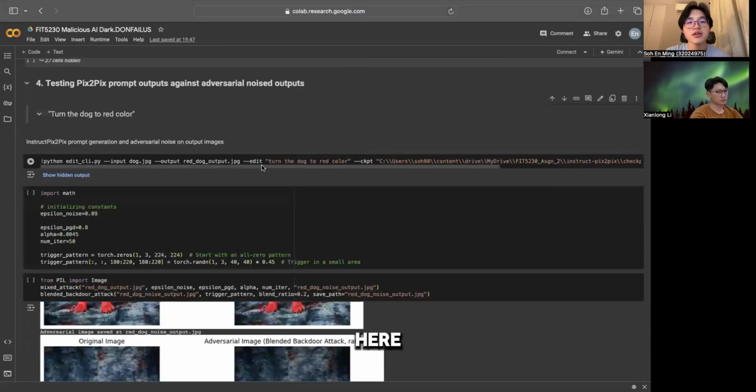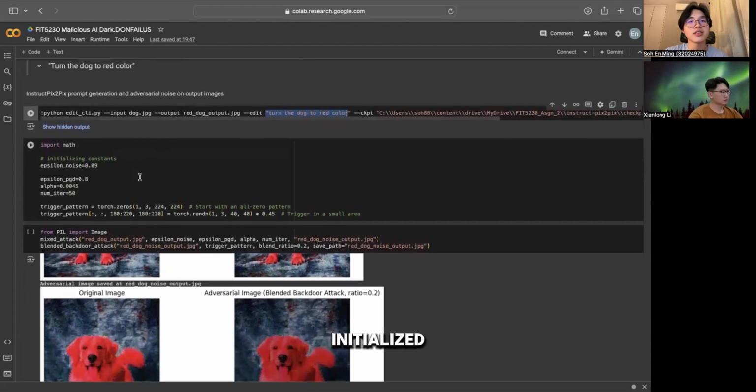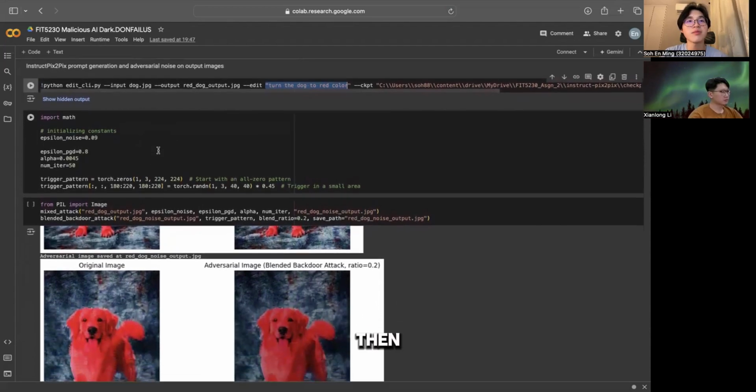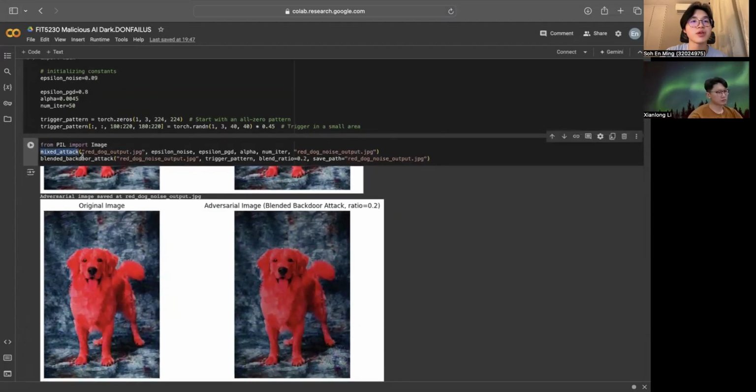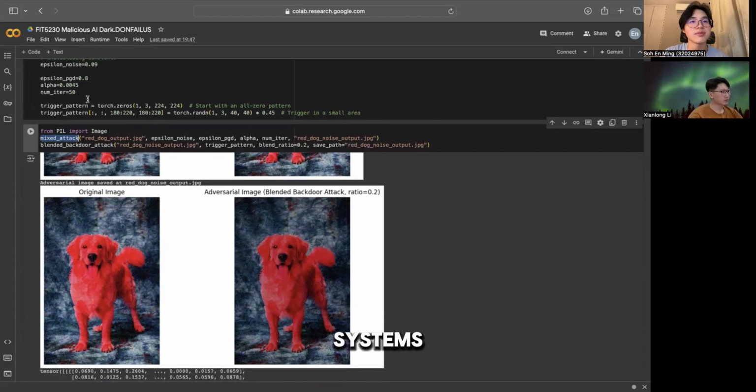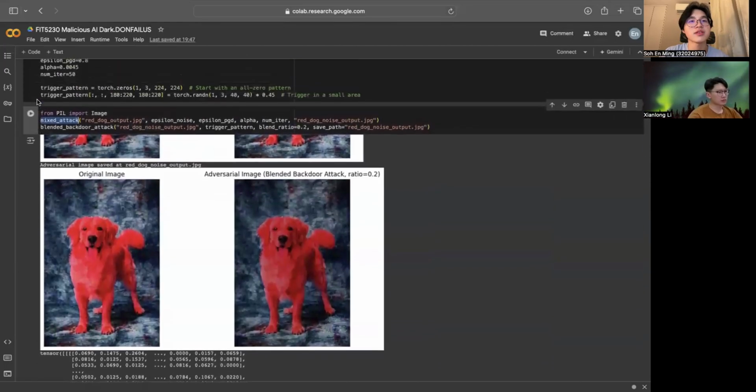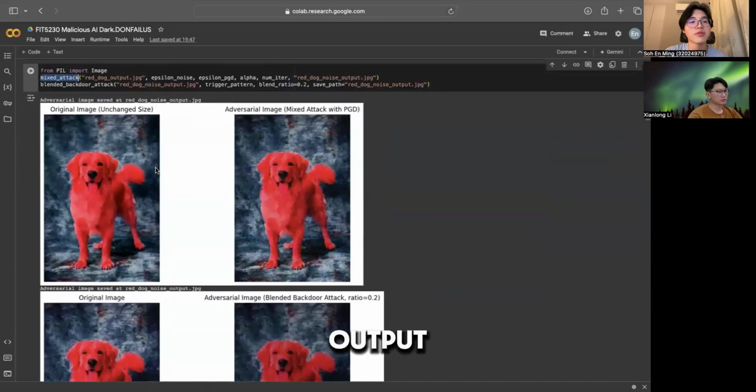As you can see here, the prompt is stated: turn the dog to red color, and we've initialized our constants as seen here. Then moving on, we've attacked the pix-to-pix image using mix attack first. Afterwards, we use blended backdoor attack to increase the effectiveness of fooling the test detection systems. Then after the test images were attacked, we can see the output below.